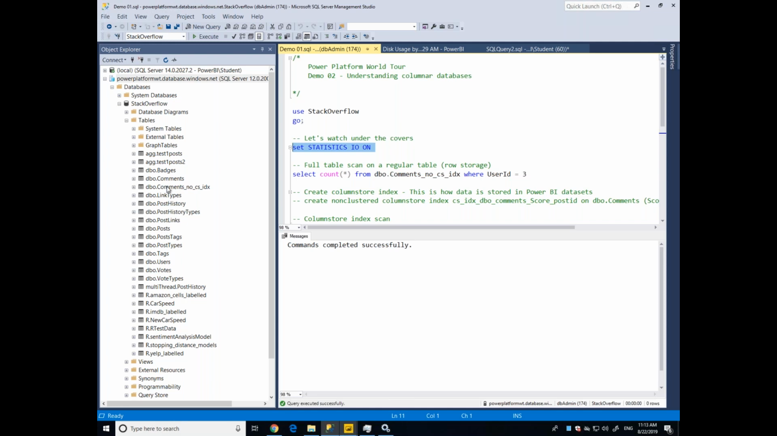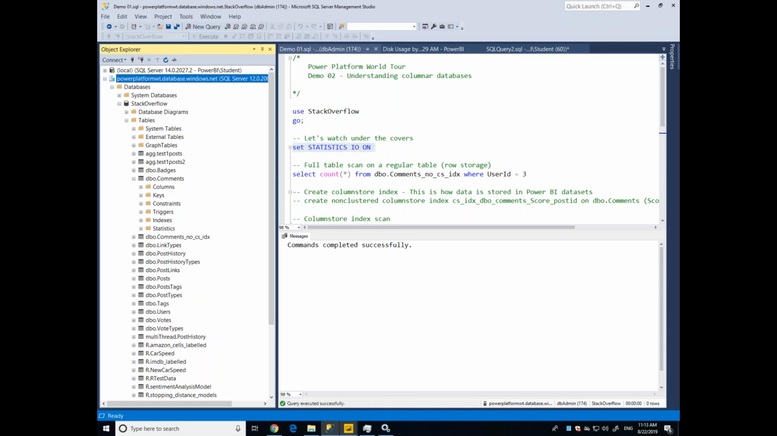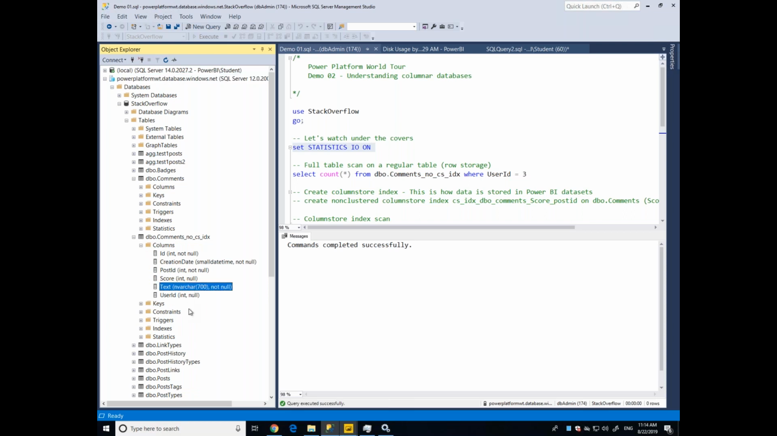And I have two versions of it. This one here is the regular table, the table that came with the backup from Stack Overflow. You can see that I have a pretty large column here, text, which is either the original post or answers to the post. So all the text people type in here. And they have a bunch of other columns on this table.